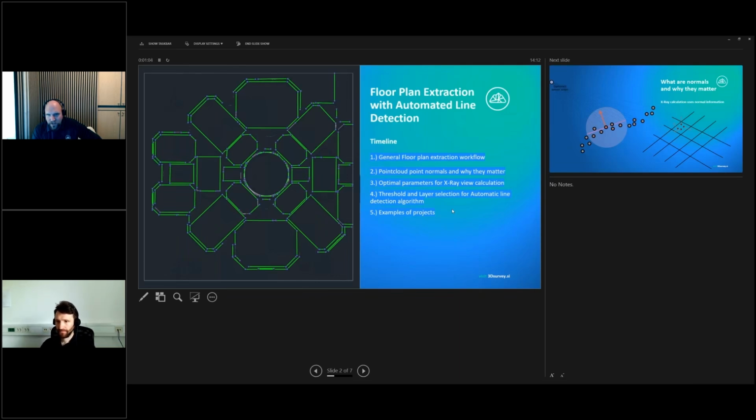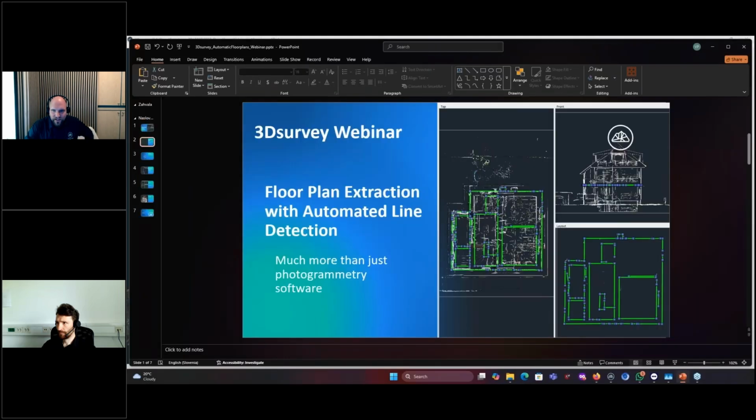So first, we'll just quickly go through 3Dsurvey and make a very quick floor plan extraction. Then we will talk about point cloud normals and how they affect X-ray generation. We'll talk about parameters for the X-ray view calculation and how to set the threshold for the automatic layer detection. And then finally, we will look at some example projects. Okay, let's go now straight into 3Dsurvey.